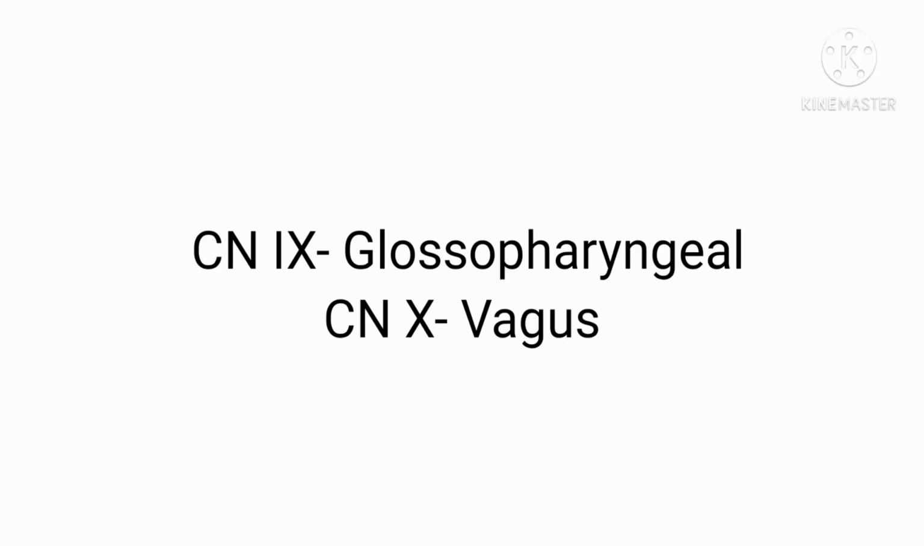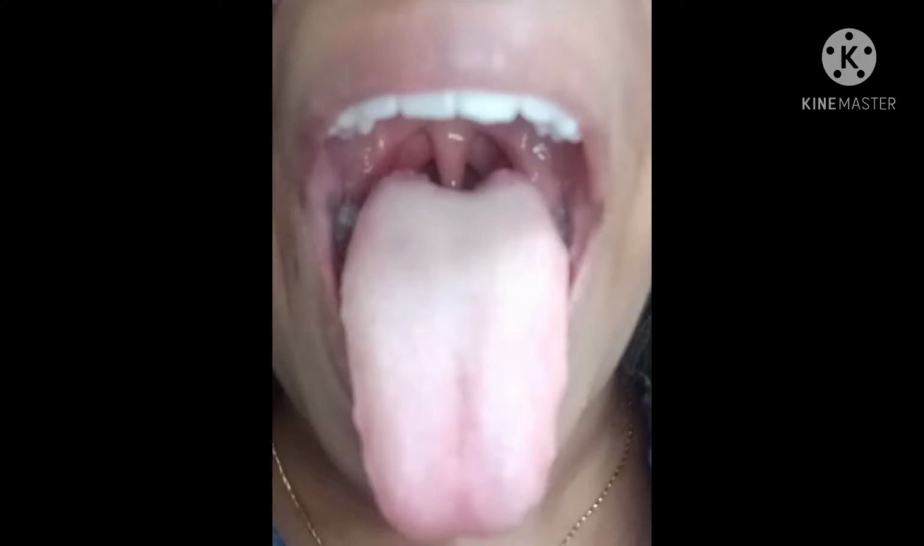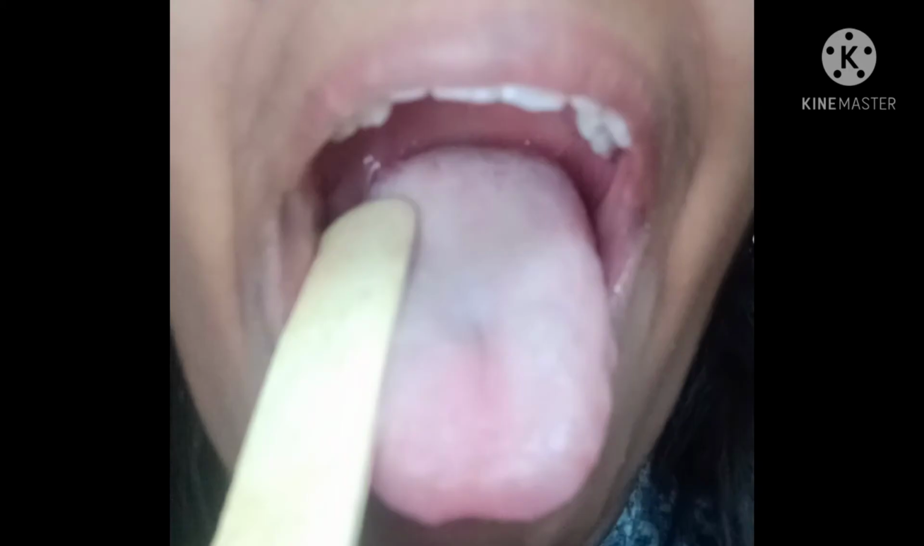Cranial nerves 9 and 10, glossopharyngeal and vagus. Ask the patient to say ah as you observe the soft palate and the pharynx. The palate should rise promptly and symmetrically, and the uvula should remain midline.